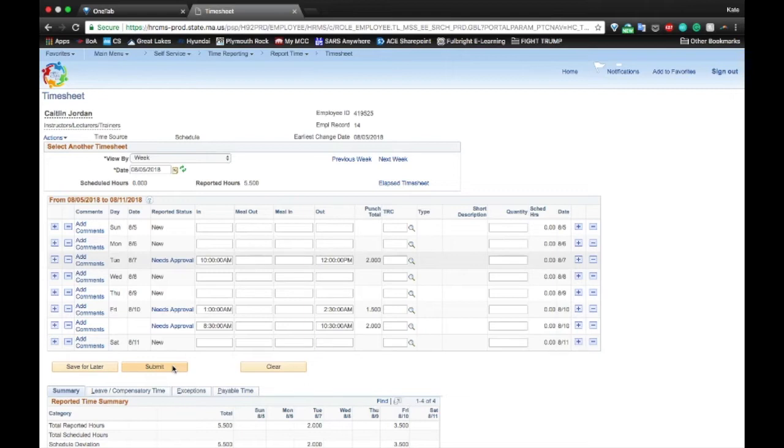By law, if you have a shift that is more than 6 consecutive hours, you are required to take a 30-minute break. If you find yourself in this position and need to input the break on your timesheet, talk to your supervisor.